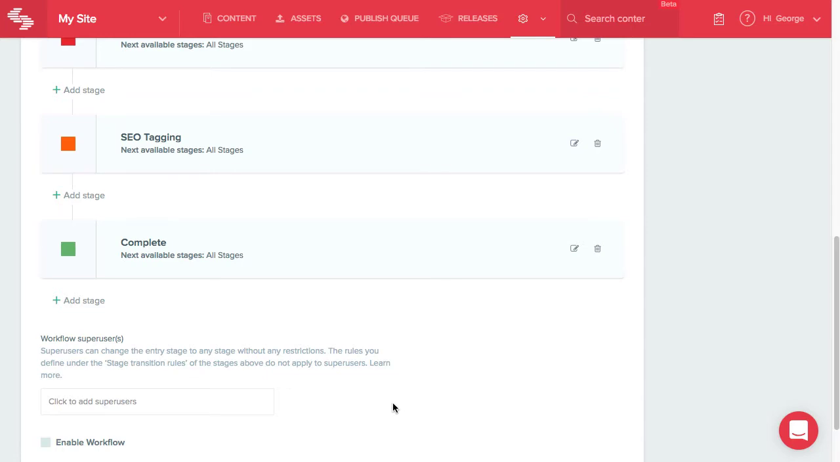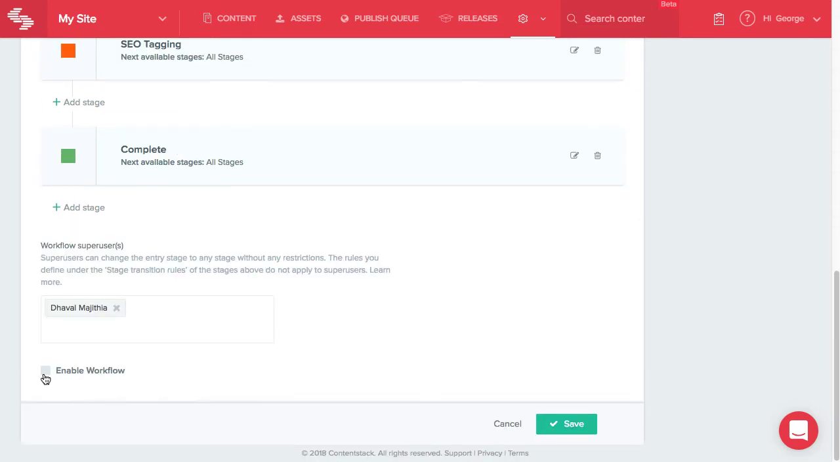There is also an option to add workflow superusers. Superusers are users to whom the stage transition rules do not apply. They can move the entry to any stage without any restrictions. This ensures that entries do not get stuck at certain stages due to the unavailability of certain users. Lastly, use the checkbox to enable or disable the workflow and save the workflow.